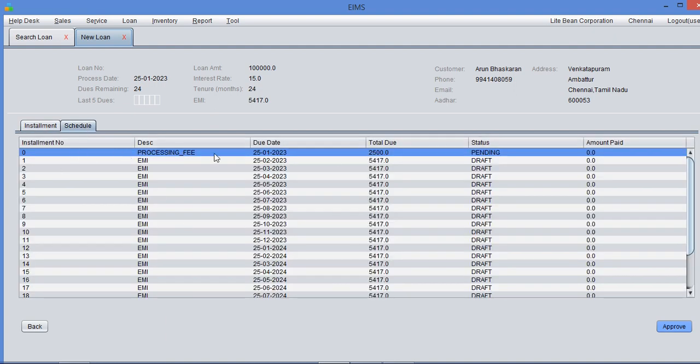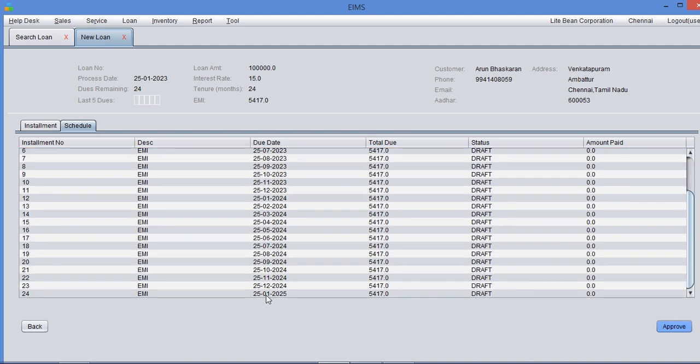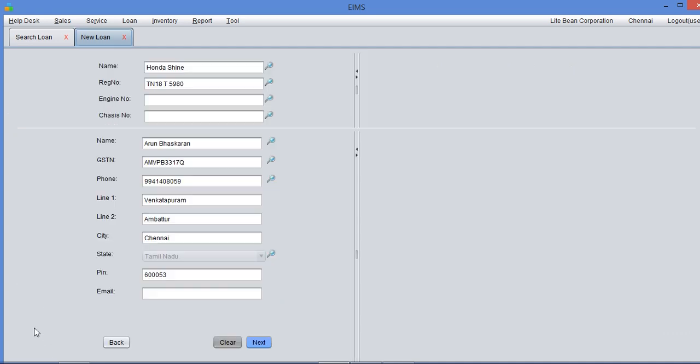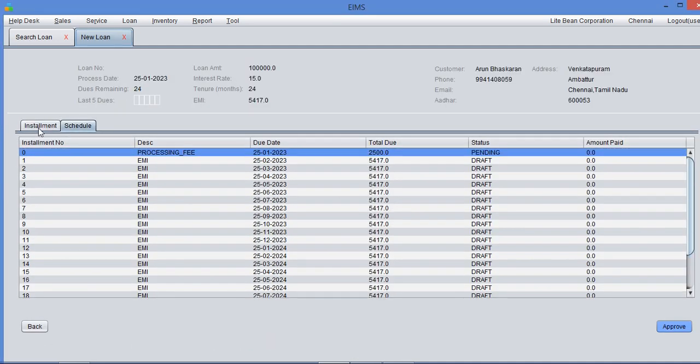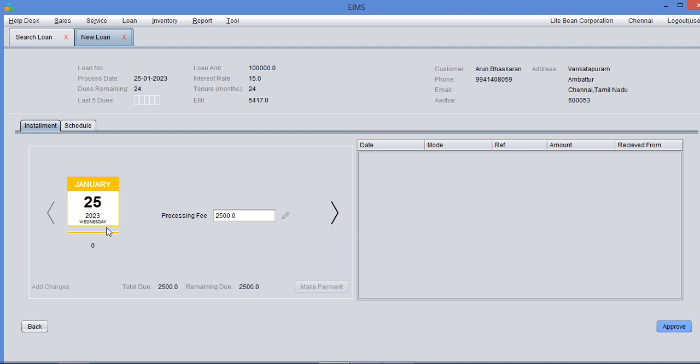The first one is the processing fee, and from 1 onwards it is the EMI. The last EMI falls on 25/01/2025 because the tenure is 2 years. If you want to change anything, you can go back and change. Here we have the processing fee because this is a first loan. If you want to check any other installment, you can click on the right arrow and move, or go back and click on this.